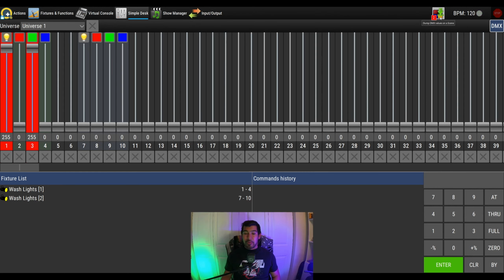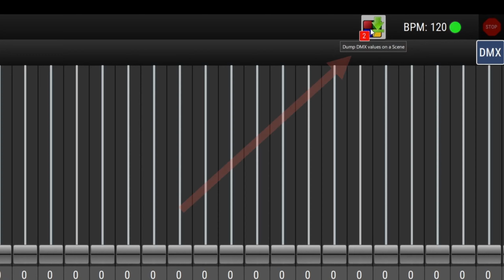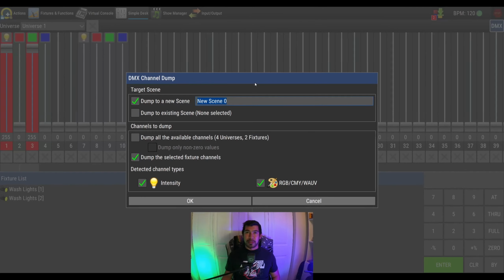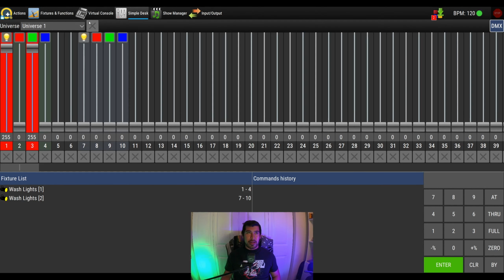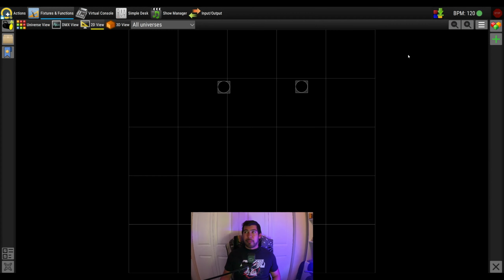And now I'm going to click here on the Dump DMX Values to a Scene button in the top right corner of QLC Plus. We're going to leave it to dump to a new scene, and I'm going to call this Kick Flash. I'm going to leave everything else as default. We want to make sure that our intensity and the RGB channels are being saved to this scene, and we're going to click OK. Now we have a brand new scene.